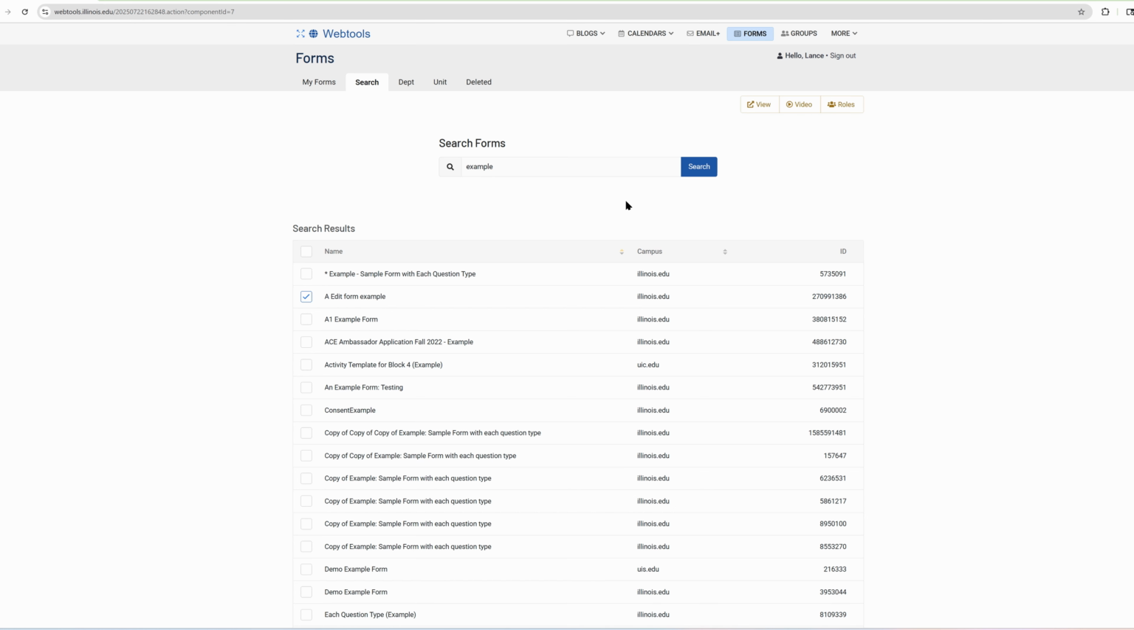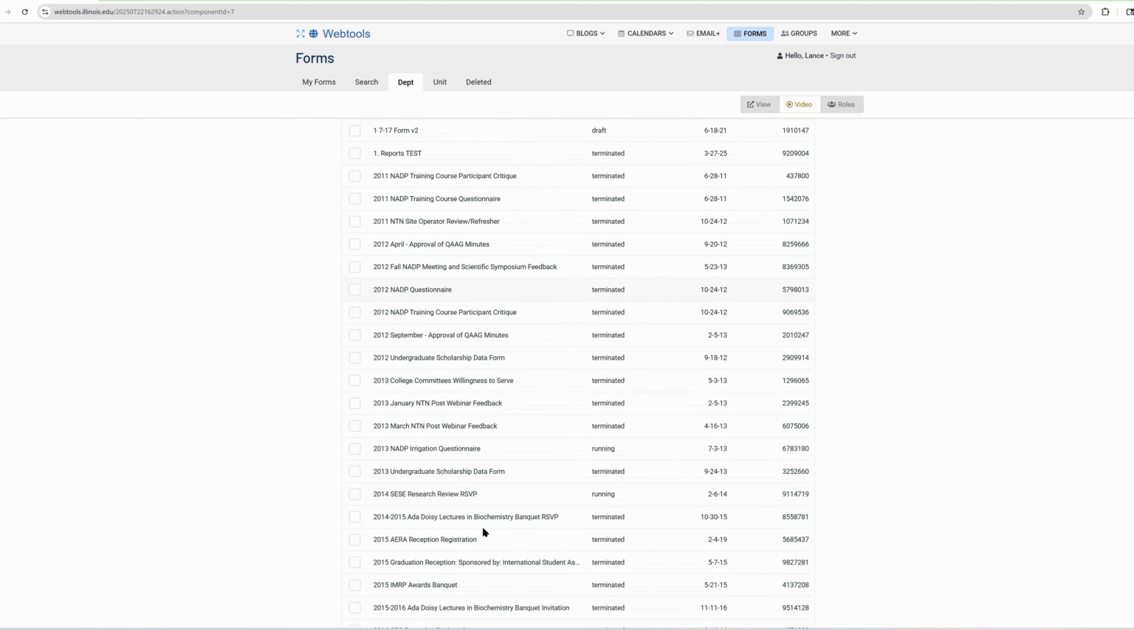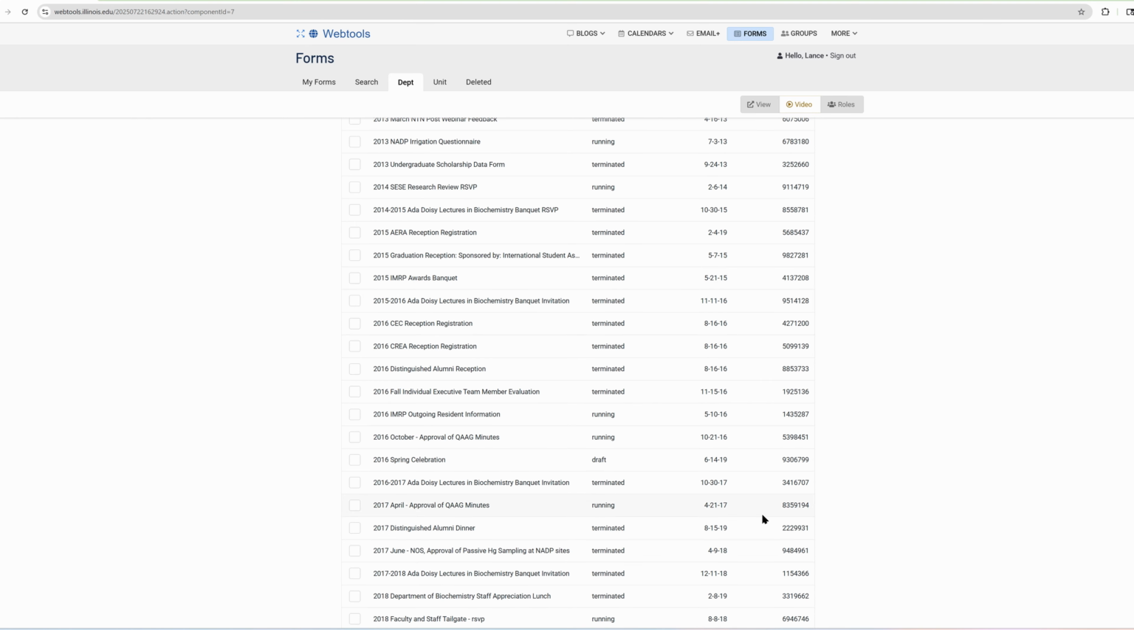And those are the features of the Search tab. The Department tab and the Unit tab are identical. These list all the forms that are available within your department or unit. And a unit could be an administrative unit or a college. And these forms are owned by other people, not by you. So I won't see any forms that would have been on my Forms screen in here. I can see forms that are owned by other people.